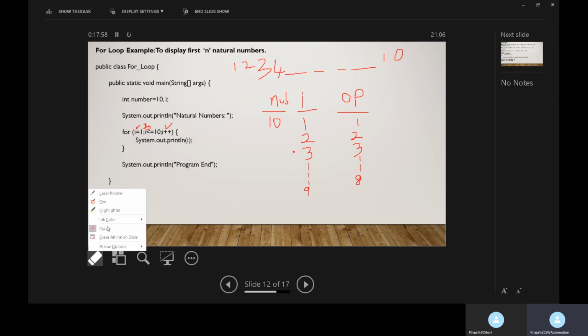Okay, no problems. So now I became 9 and we are testing the condition. 9 is less than or equal to 10. The condition is true, so we will enter into the loop and the value of I will be printed. What is the value of I? It is 9, so 9 will be printed. At the end of the loop, again the increment statement will be executed. Now I is having value 9, it will become 10. Here we are checking 10 is less than or equal to 10. That is true, so again I will be printed and we will display 10.